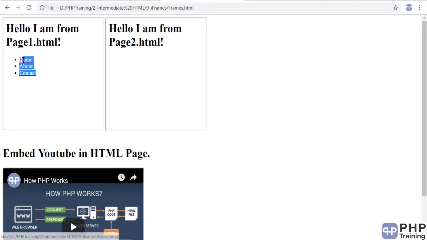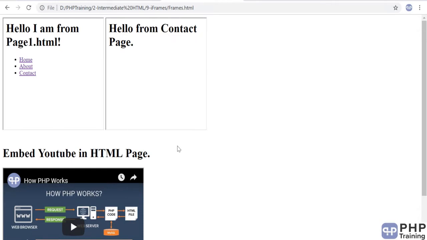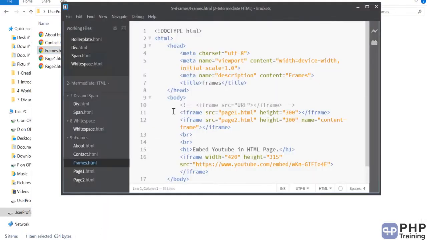Page1.html has three links, and the target for these links, because you remember when you say target, you actually open up a new browser. You can also say the target for this link is this frame, and you can command from this frame to say please open this file. This is contact.html. Also I'll show you how to embed a YouTube video into an HTML page via the iframes. So let's open up our files and then we'll look at the files now.